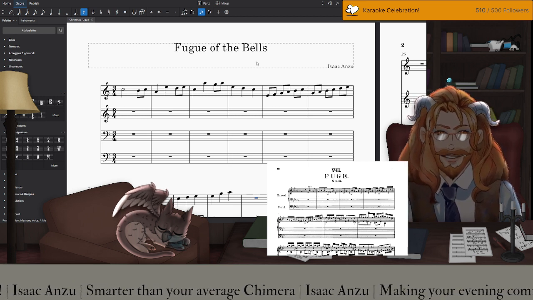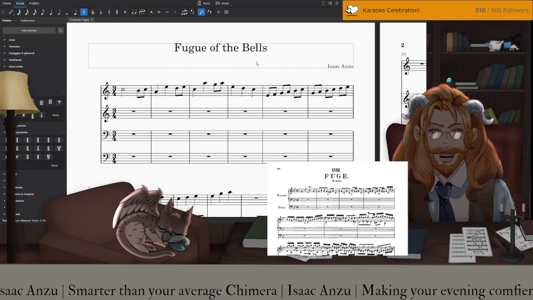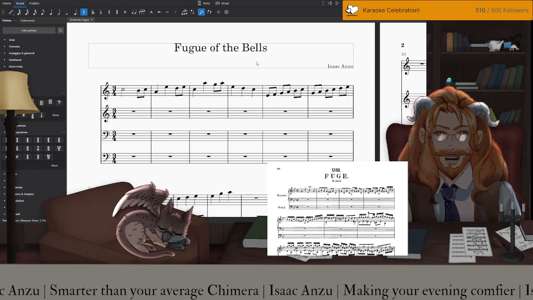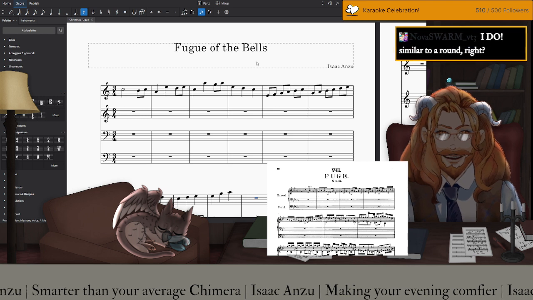It's an old JRPG that was on the GameCube way back when, the remaster just came out this year. Oh, nice. There have been a lot of good remasters this year.